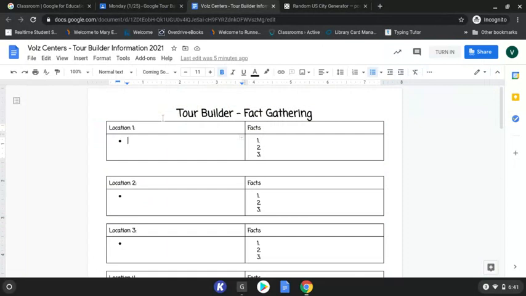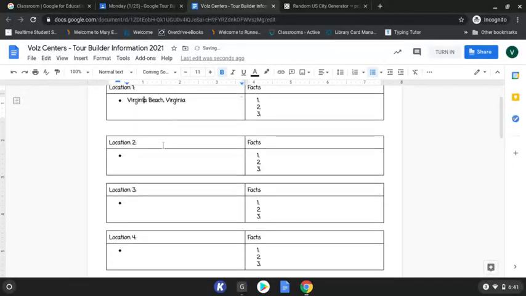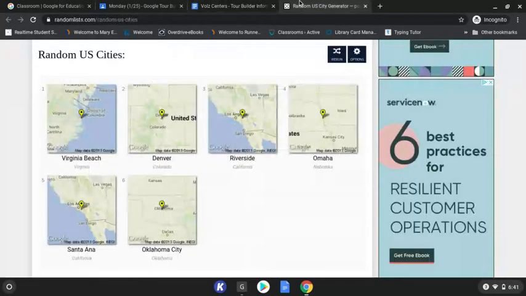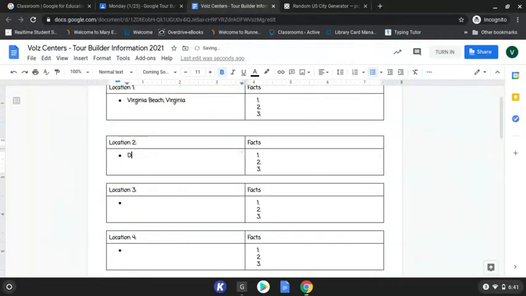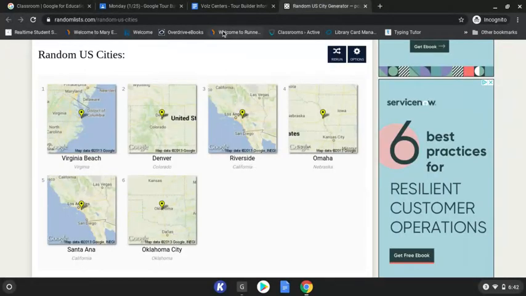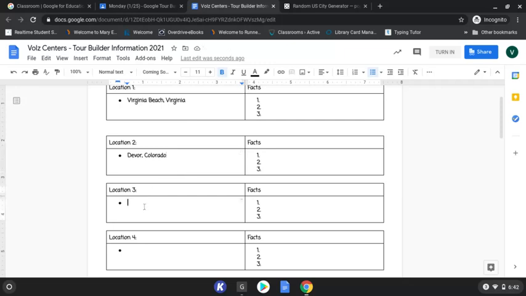Okay. Virginia Beach, comma, Virginia. I spelled Virginia wrong here, there's an extra letter. Okay. And then I'm going to put location 2. Let's go to the next one. The next one is Denver, Colorado. Denver, comma, Colorado. Okay. And the third one, Riverside, California. I don't even know really much about Riverside. I know about the other 2. Riverside, California. Okay.